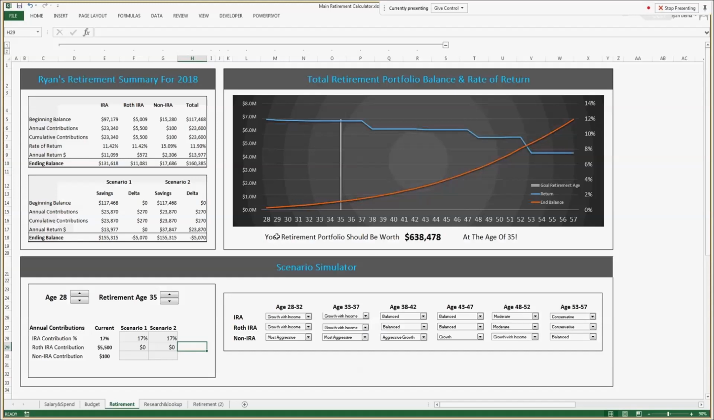So for example, you could change your age here. And so for example, if we say, okay, when I'm 29, where am I going to be at? And it'll update everything over here.